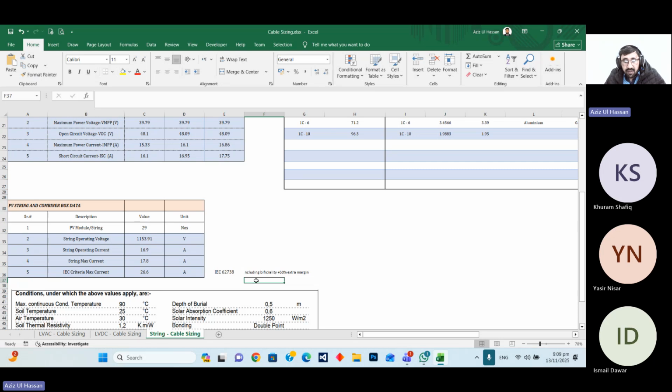So it is clearly mentioned in the IEC standard that with the string current, including bifaciality, plus 50% extra margin, we have to check the derated ampacity. If the derated ampacity does not satisfy this value, that means the cable is not satisfying the criteria of cable derating capacity.